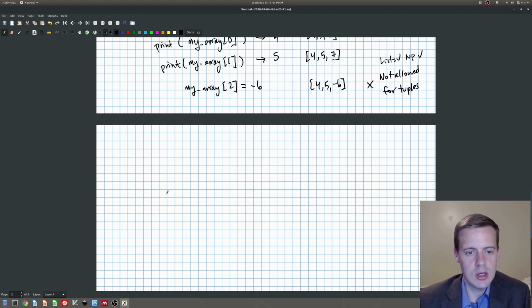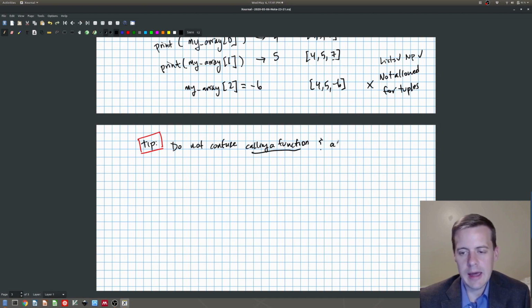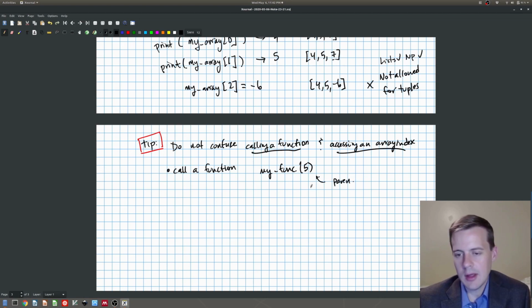So now it's time for the hot tip. Let's put this one in red. What are we going to say here? Do not confuse calling a function, that's thing 1, and accessing an array index, that's thing 2. When I call a function, suppose I had my function, my func, and suppose it just takes a single value, 5. I put parentheses, and there's the argument in there. That's calling a function.